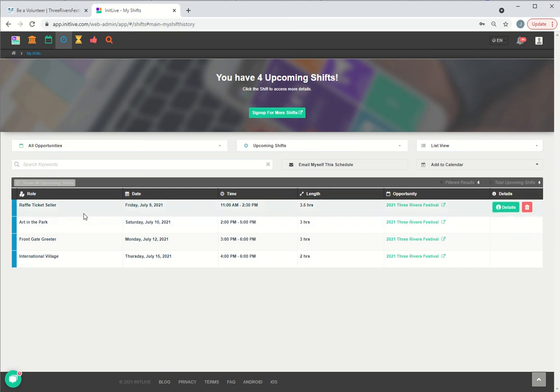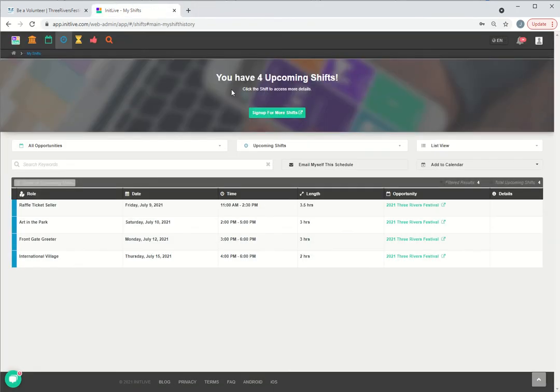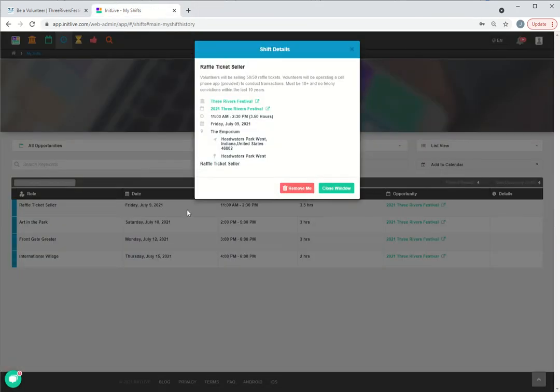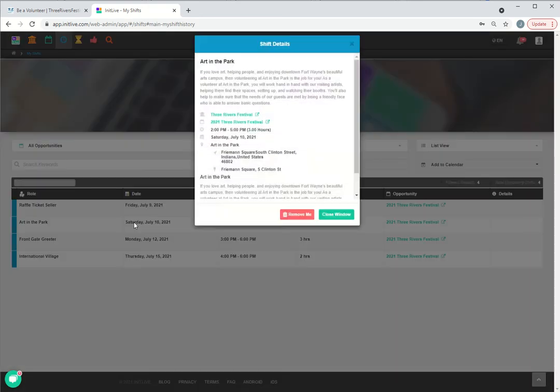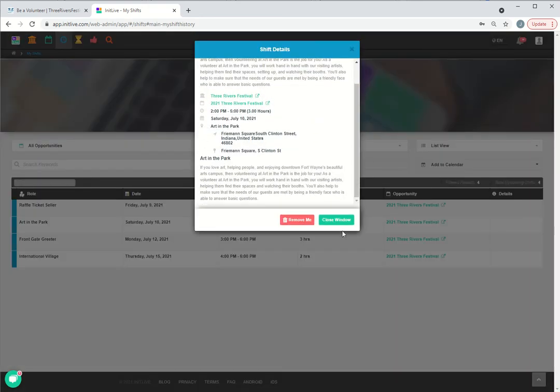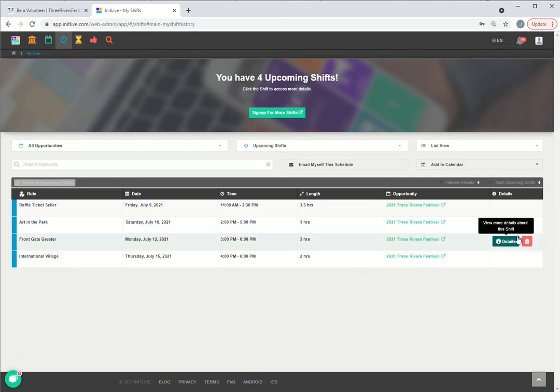If you have any questions about the actual shift, you can click on the actual shift itself. Oops, that's not what I wanted to do. It's going to take you back to the other page. But if I click on the actual shift itself, it is going to give you the description of the shift, where it's located, like it's at Headwaters West, because we're signed up for the Emporium, as the ticket seller. And you can remove yourself from the shift here, or you can close the window. Again, you can click on any of the shifts, and it will give you the details of that specific shift. Again, you can actually delete from this screen as well.